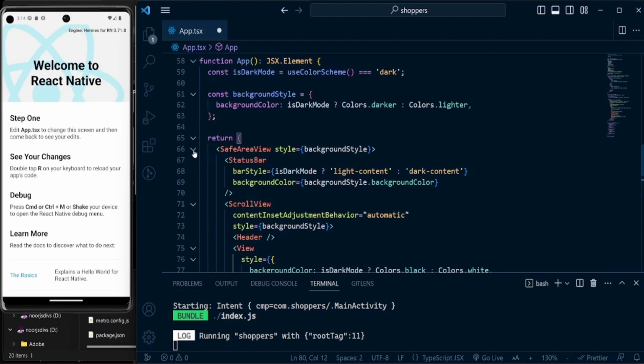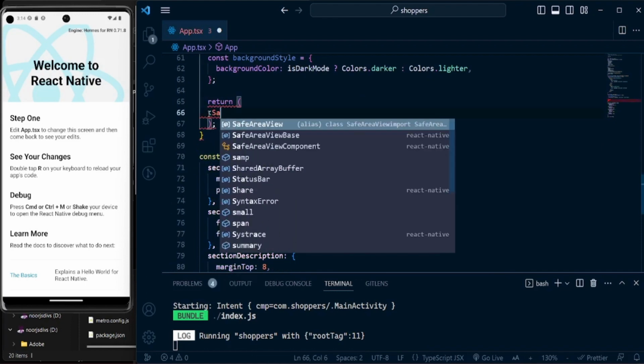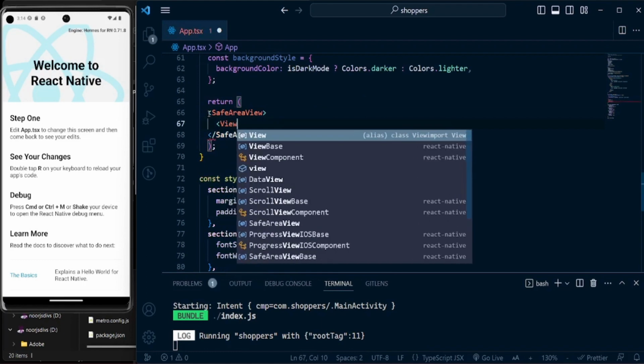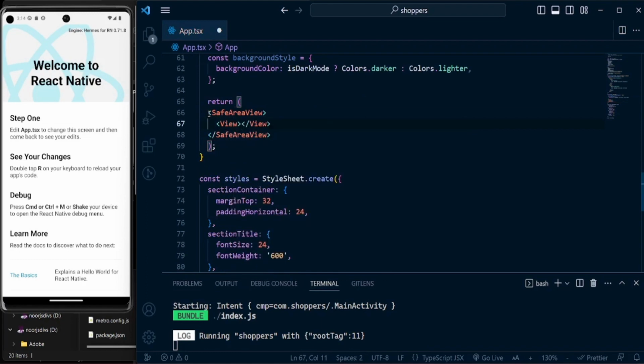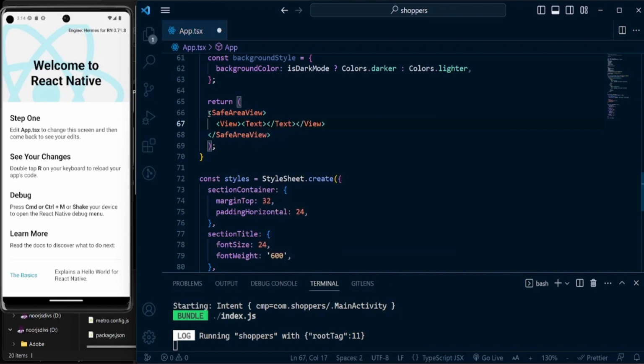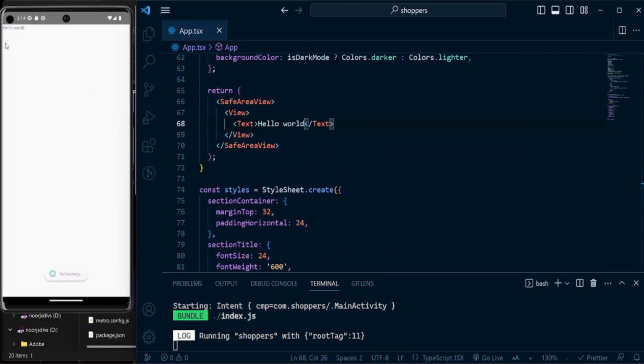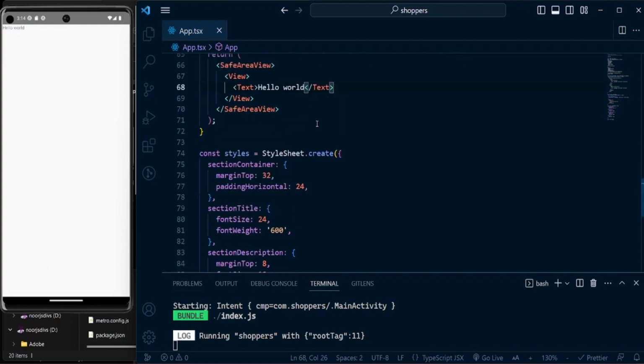Now what I want to do is clean up our application in the SafeAreaView. I'm going to cut it all and put the SafeAreaView again, and this View is like a div in a web application, and the Text is actually a p tag. There is no h1 or other tag, it's only the p tag for text. So let's put Hello World. As you see, after that, Hello World is available in the corner.